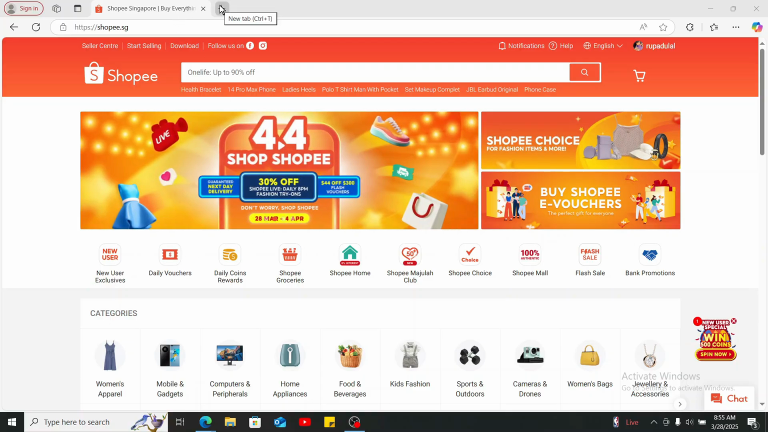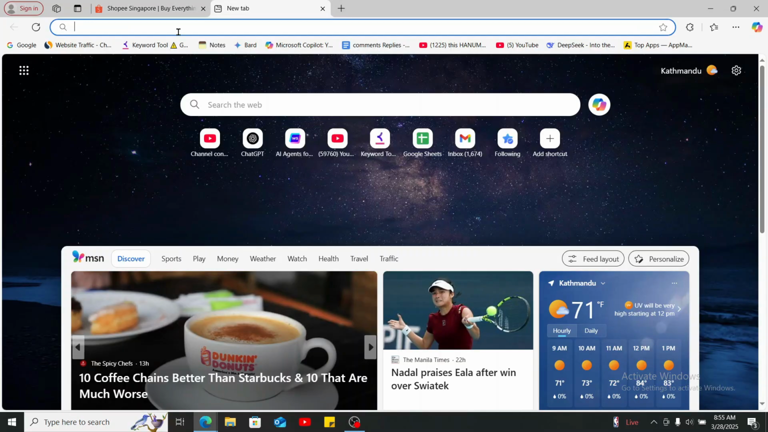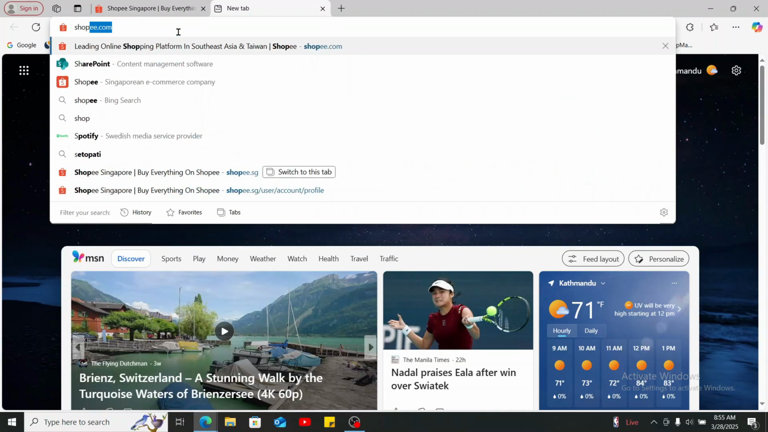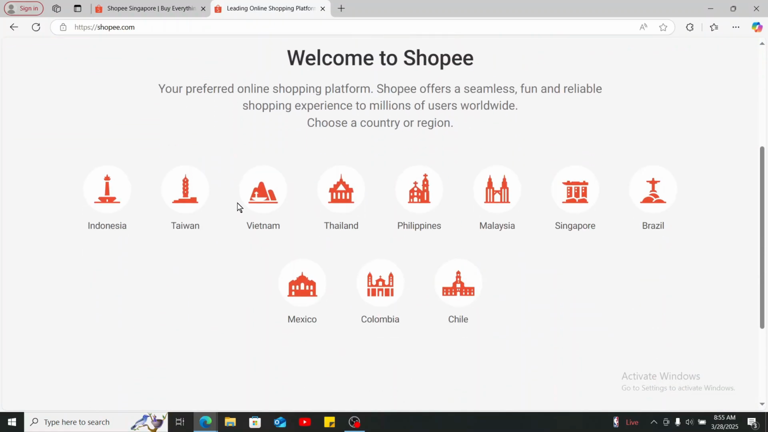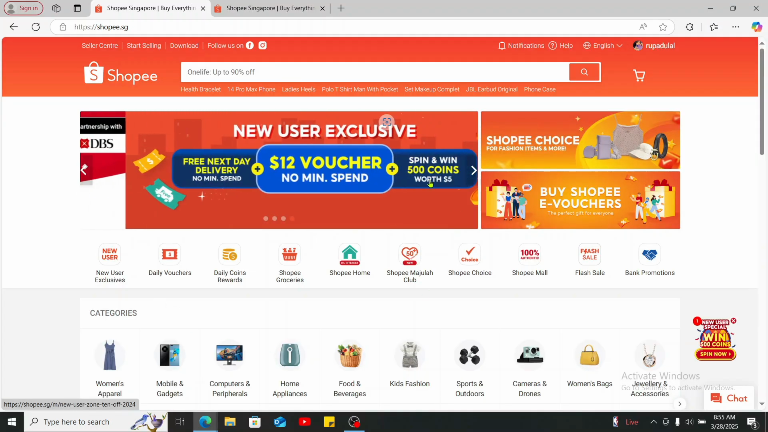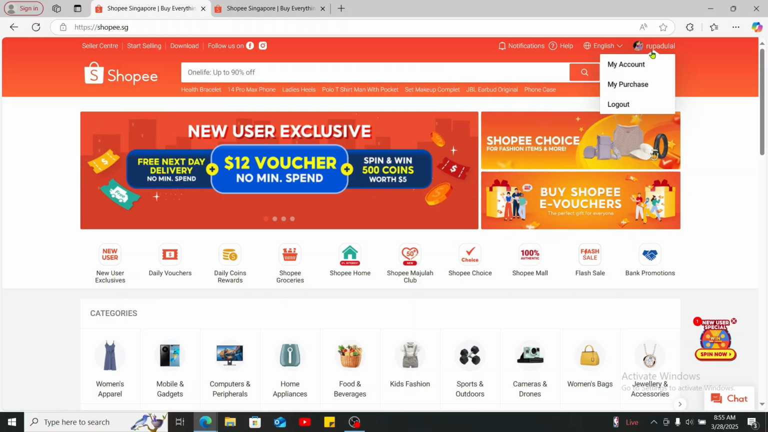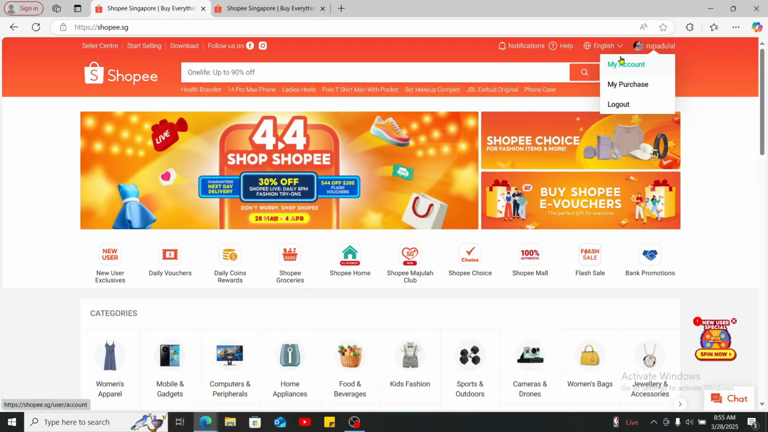First of all, open up your Shopee app or open up a web browser and then type in shopee.com in the URL box. Also, log into your Shopee account if necessary by entering your login credentials. After you're signed into your Shopee account, go ahead and mouse over to your profile icon at the top right and click on My Account.